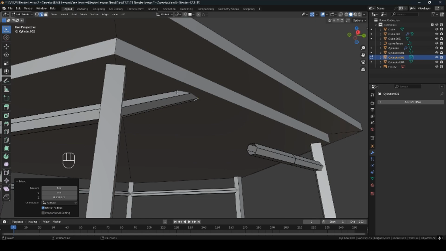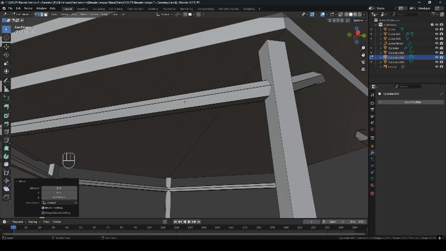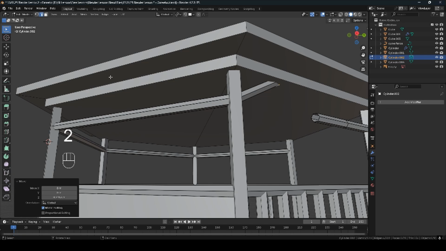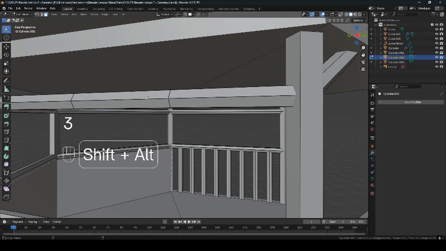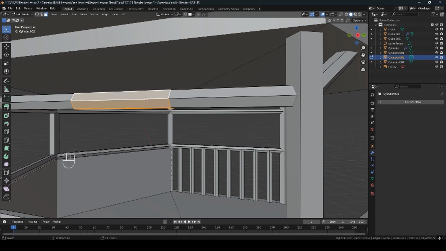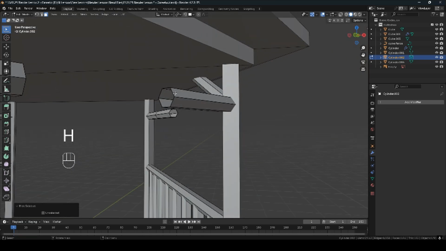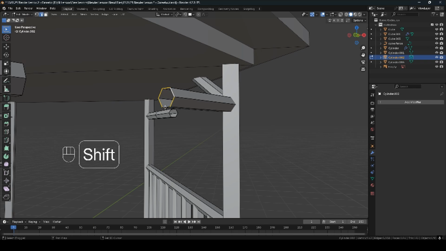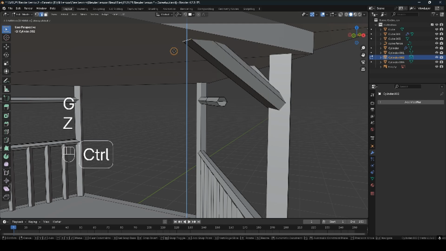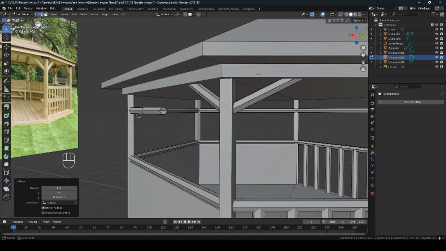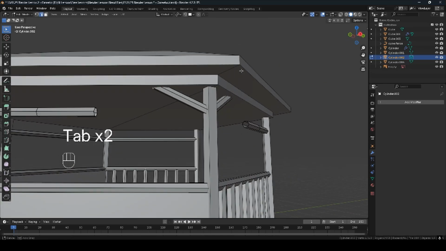So with that bearing in mind, I'm going to do the same on this pole as well. So I'm going to press number 2 for edge select, press Control R, scroll wheel up to 3, left click, right click to confirm. I'm going to hide these again, so Shift Alt to select and face select, press H to hide. Number 2, edge select, Shift Alt, hold the bottom one, Shift double click, and then GZ, hold Control, snap to that. Okay, so that's not looking too bad.